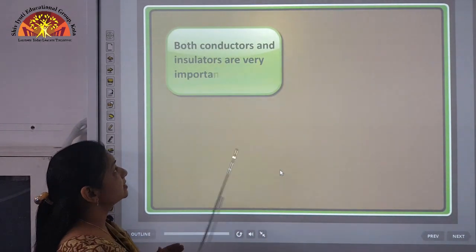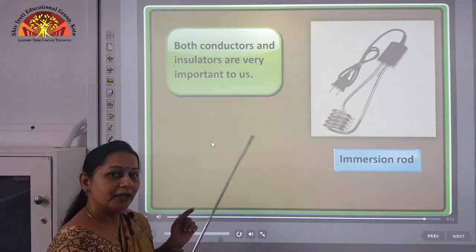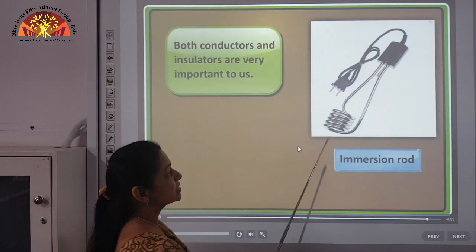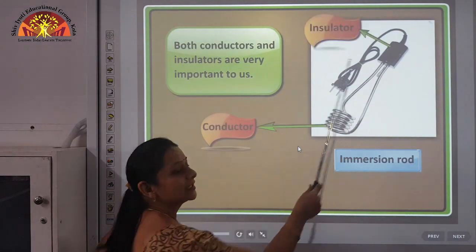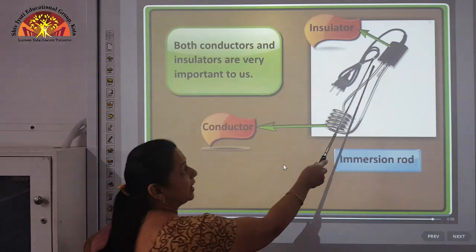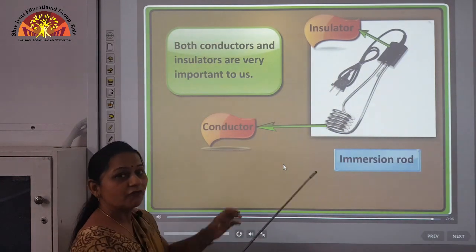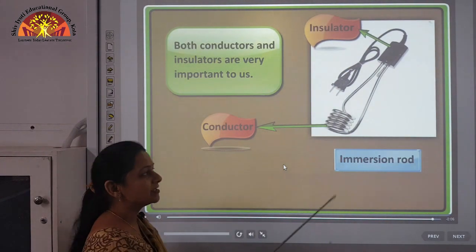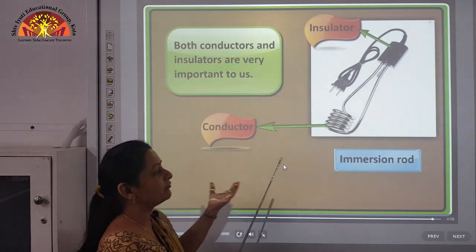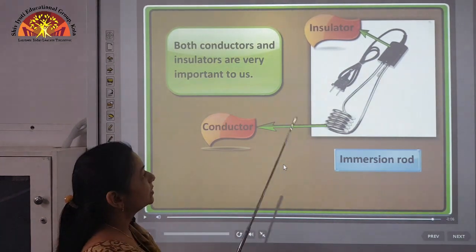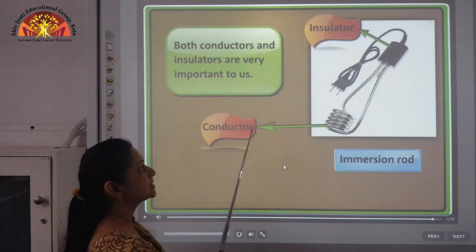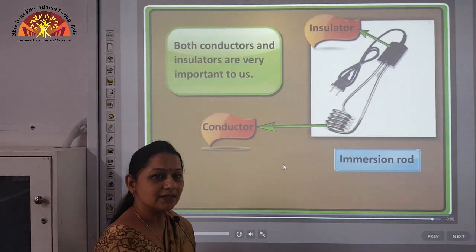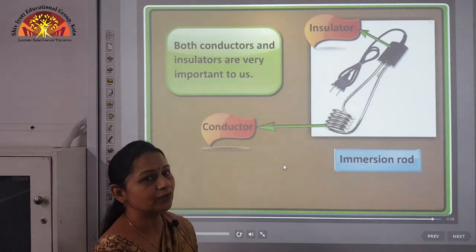Both conductors and insulators are important for us because the part of the electrical devices which conducts electricity is made of conductors, while the part which we use for holding the appliance is made of insulators, so that we do not get an electric shock when we are using them. So, this is a very good use of conductors and insulators. Children, you saw how conductors and insulators are useful to us.